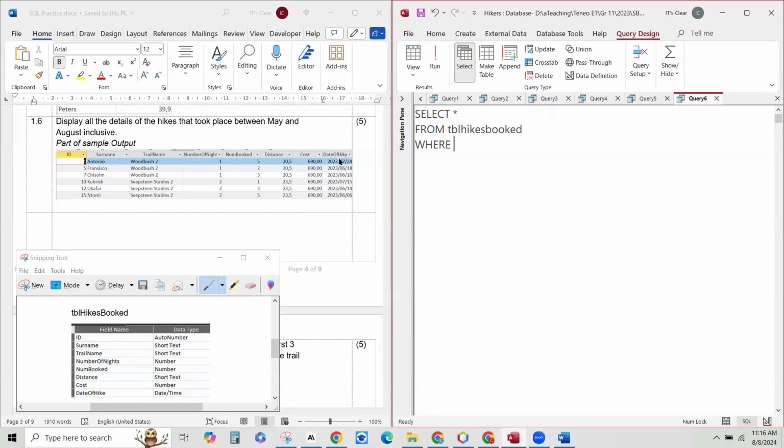Where? We're looking at the date of the hike. Date of hike is the name of the field. We want to only look at the month of the date of the hike, so we're going to choose month, bracket, date of hike. That will allow us to only extract the number of the month. So if it was June, it'll give us 6, July, it'll give us 7, etc.